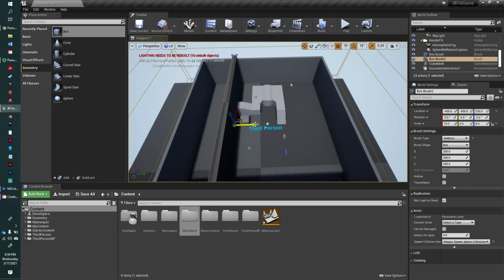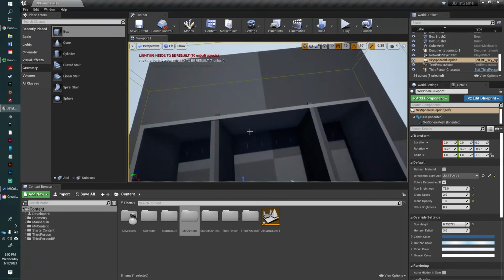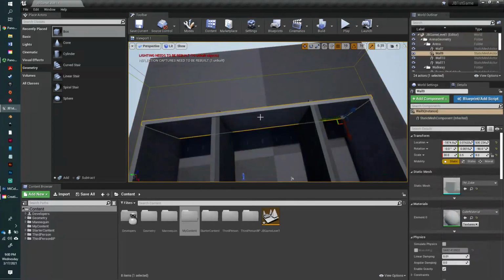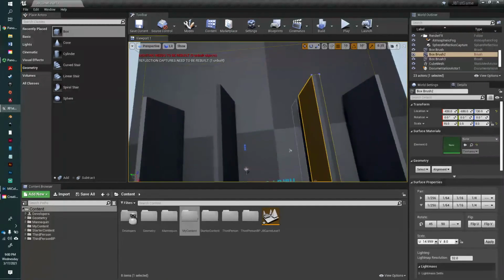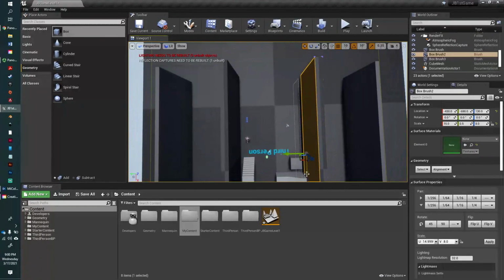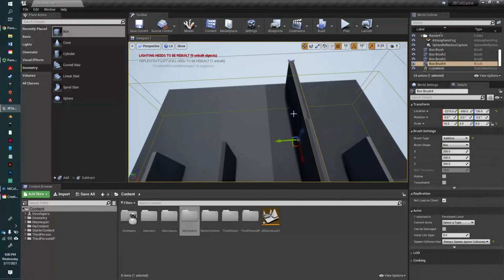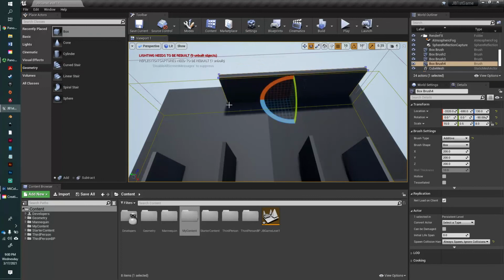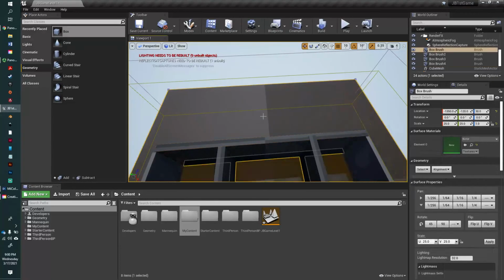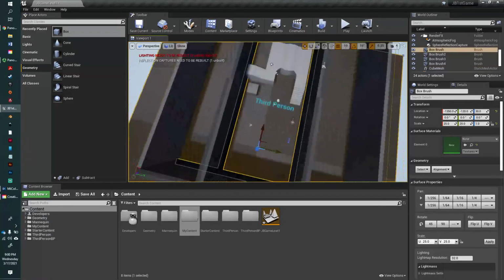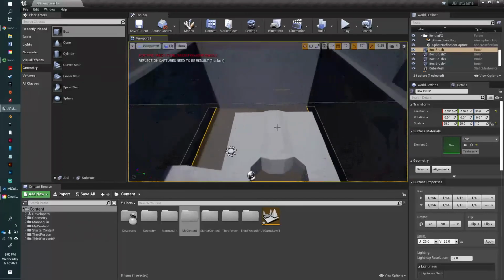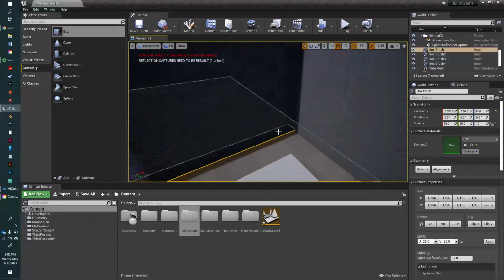All right, and I'm just going to hold down my Alt key and just drag it over and put another one right over here. And oh, one last thing, this wall over here too. I want to put a door in there, so I'm just going to take one of these and just duplicate it and rotate it. Close enough.